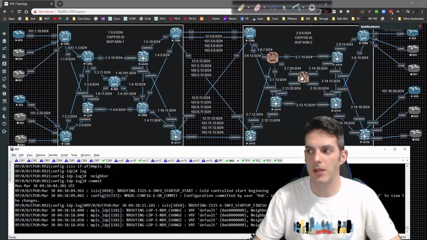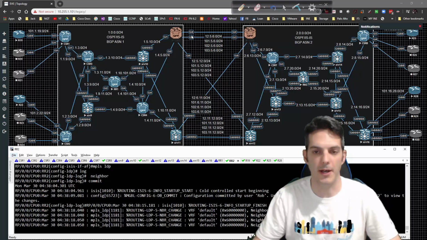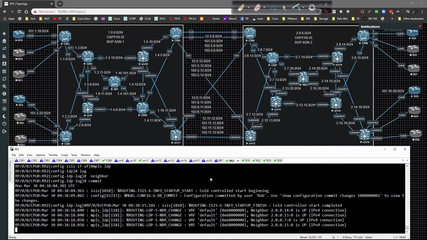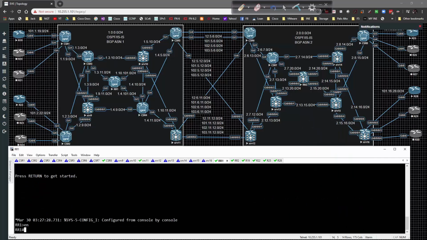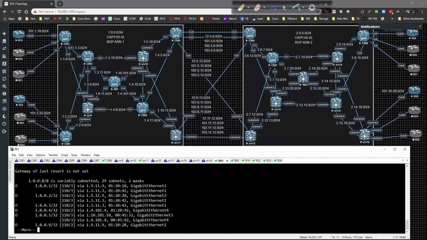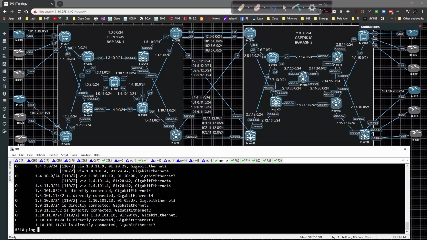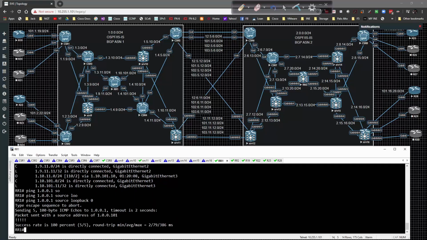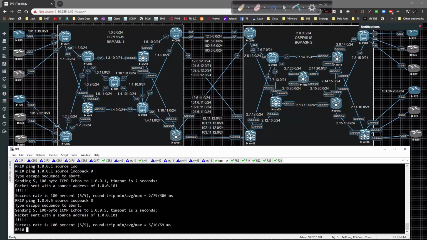Same thing with route reflector 2 to the PE and the ASBRs. I'm not trying to go from route reflector 2 to CSR5. It's not there yet. So let's go ahead and do that real quick. So on route reflector 1, I'm going to type in here show IP route, and so I should be able to ping 1.0.0.1 sourcing from loopback 0, and I can. And if I do .5, if I do .2, and then I do .11, like that.